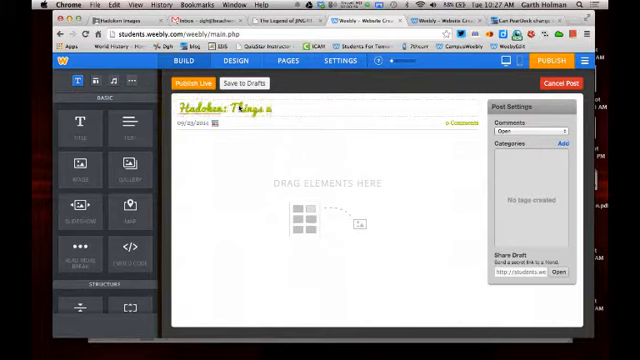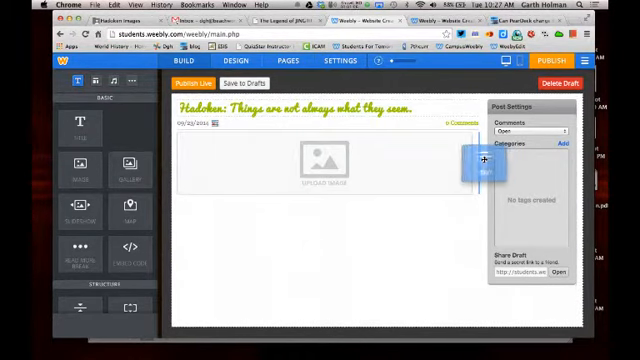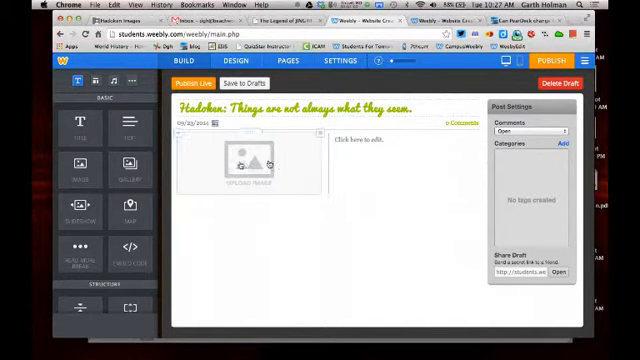Things are not always what they seem. If I could just type, it'd be so much quicker. I tend to like all my blog posts with an image. And then I also like text next to the image. So I drag it over and I kind of make two columns.